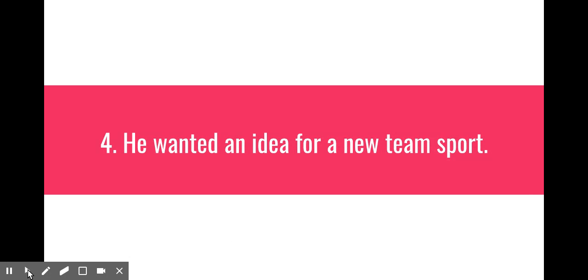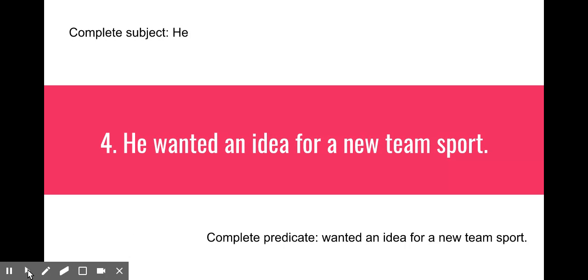Let's try another one. "He wanted an idea for a new team sport." Go ahead and pause and get your information written down. Okay, this one is once again very heavy on the predicate side because our complete subject is simply the word "he," and then the complete predicate is "wanted an idea for a new team sport."